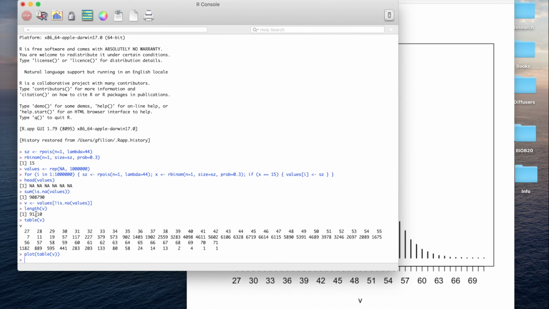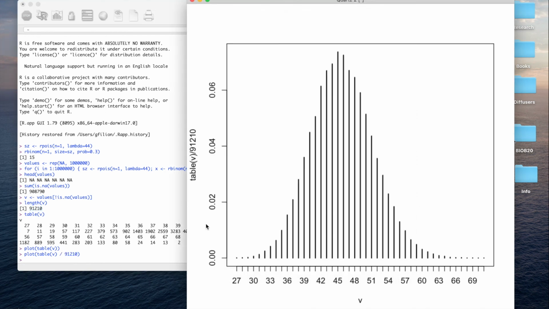Those are not probabilities because you can see that the numbers are way above 1, but I know that I've got approximately 91,000 numbers, so I can easily turn them into probabilities. I just have to divide the result of table by 91,210. And this now gives me the complete probability distribution of Sz, given that we have obtained 15 in the second call. In summary, the for loop in combination with the if statement is really useful to solve this kind of Bayesian problems.